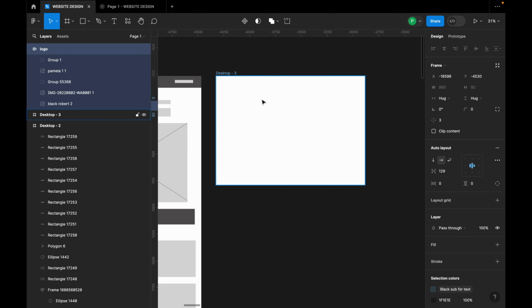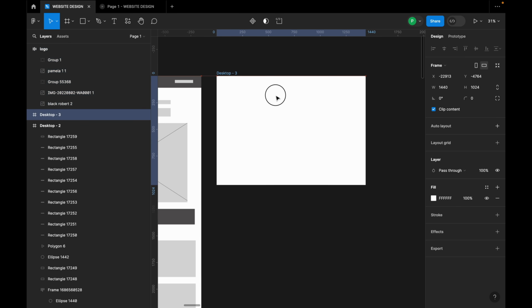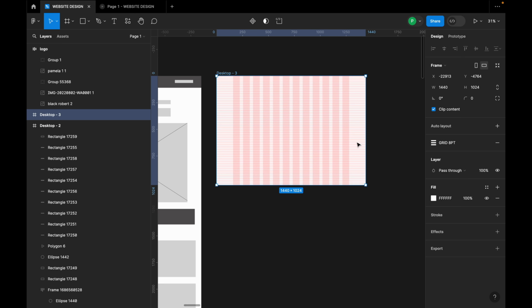So once we have our frame, we're going to try to work with the 8-point grid system, right? If you don't know how to set up the 8-point grid system and the whole idea behind it, I have a video, putting up the link now. You can watch it and learn from that. So I already have it saved in my layout grid styles here, and I'm going to click on it.